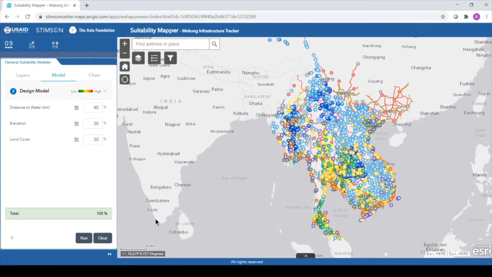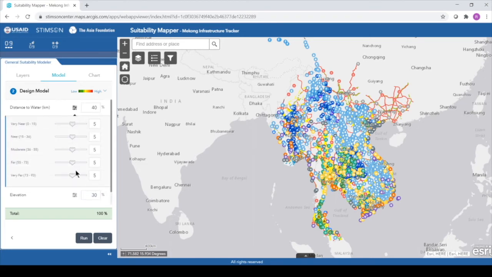Categorical values are assigned by expanding each layer and setting each class according to your preference. These values are listed from 0 to 9, with 0 being the least valued and 9 the most. In this example, I value being further away from water than being near water and adjust accordingly. As the values for each layer are defaults, you must assign values before running a model that suits your preference.